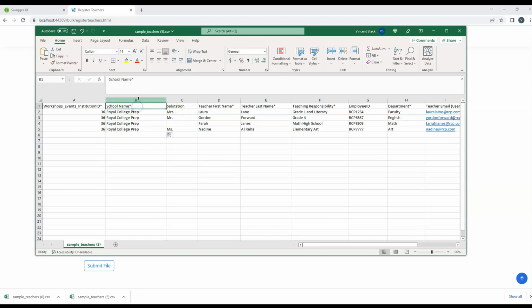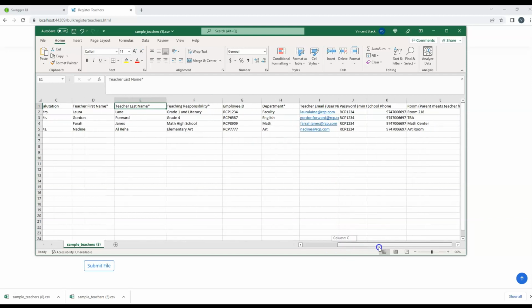Then fill the form with your teacher's information. Note that the columns with an asterisk are required. The columns without an asterisk are not required. You can fill them if you wish, but they're not required. Teacher first name is required. Teacher last name is required.